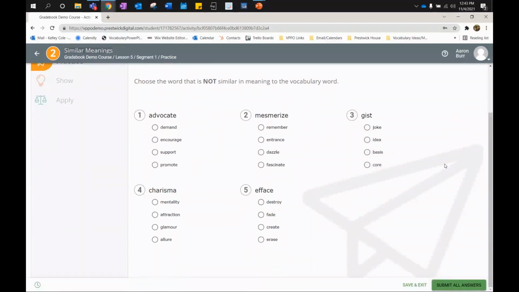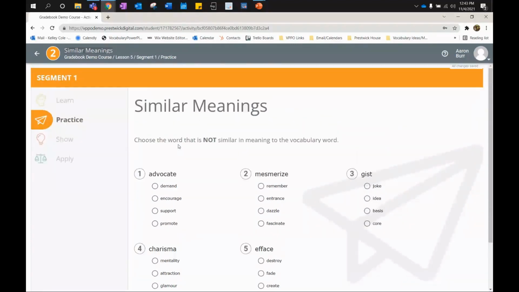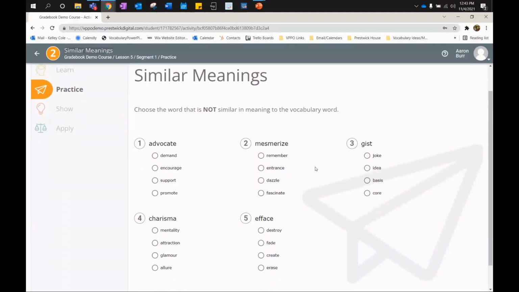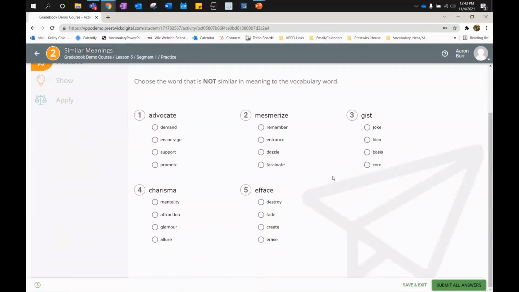The good thing about this also is it's in such small chunks that I don't think students really mind going back and trying again. After they get through that, we come to similar meanings. This one they really have to think about because the directions say, choose a word that's not similar in meaning to the vocabulary word. So this is taking another step. We're not just looking for a synonym, we're looking for the antonym.